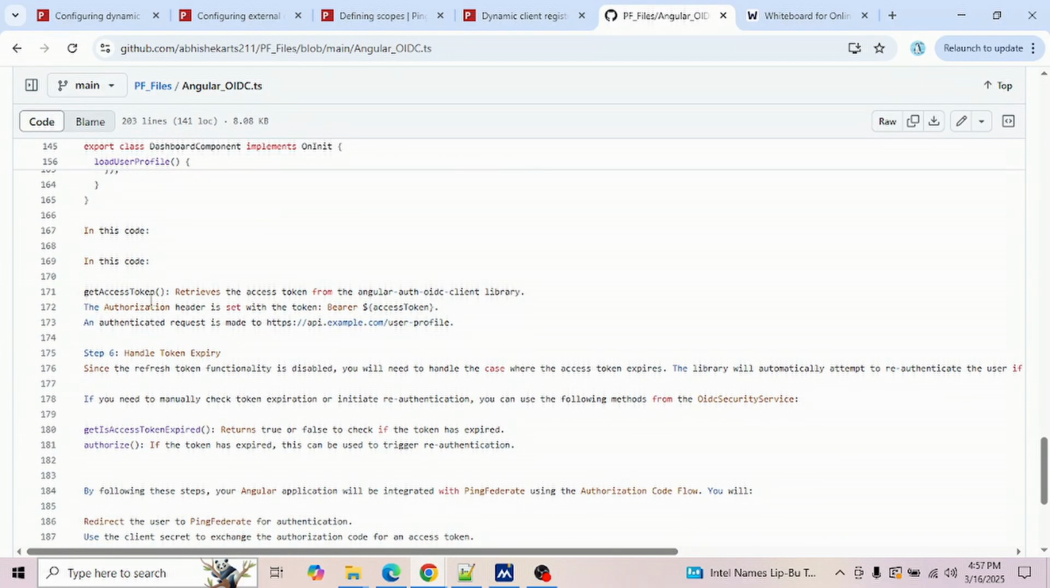This get access token basically retrieves the access token from the library. The authorization header is set with the token, and an authenticated request is made to the API we are trying to call.